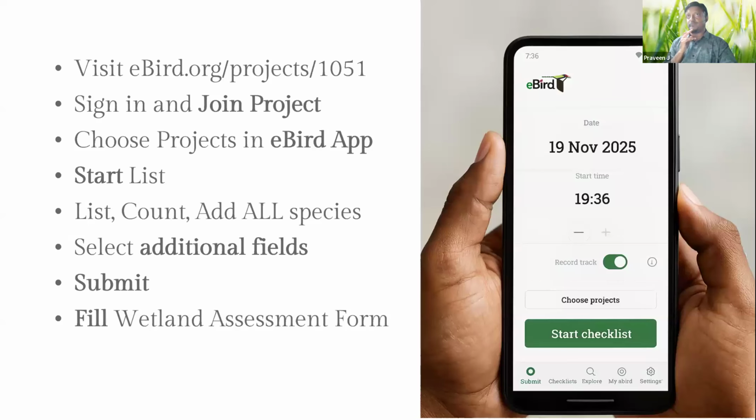So that is something which is required here because we are trying to count the birds. We do not want a 15-minute checklist. We do not want a small checklist, but whatever is required for that wetland, spend that amount of time and make a full count of that particular checklist. Please make a complete checklist.